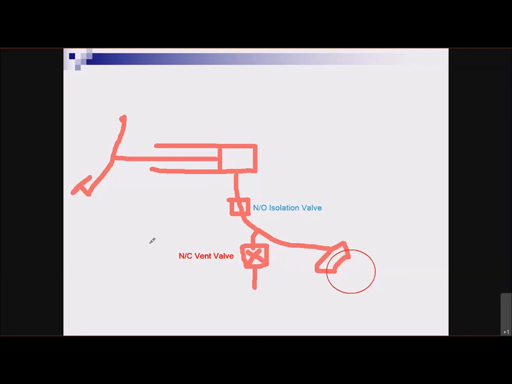So over and over and over again, the computer goes through this. Try isolation, not enough. Try vent, okay, we're good. Go back to normal and look again. Seems a little crazy, but that's what it does. So over and over again.